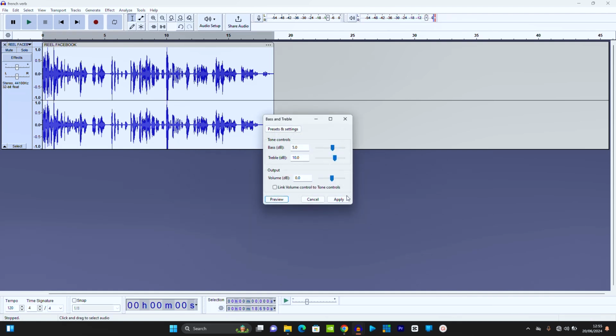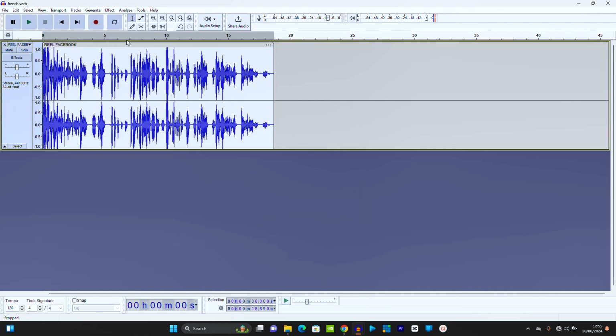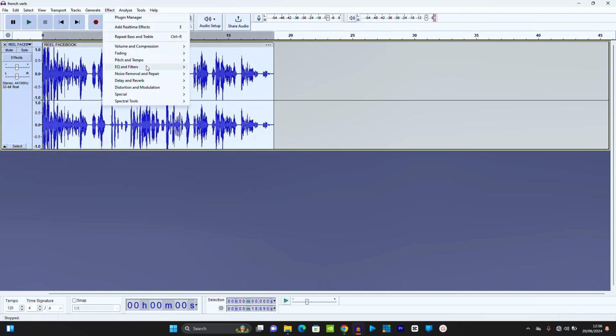All right, so I think I like this. I can click on apply. And if I want to increase the bass a bit so that the bass sounds like auto tune, I can go to filter curve. So I'll go to effect, EQ and filters, then filter curve.